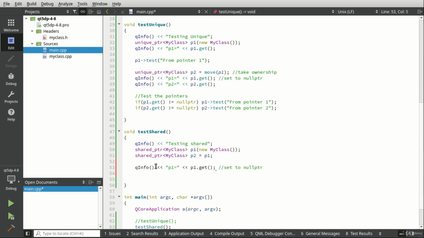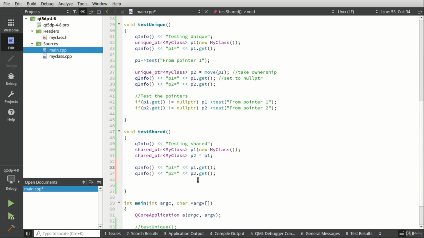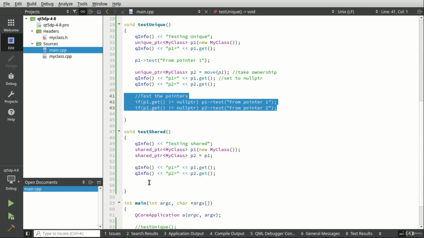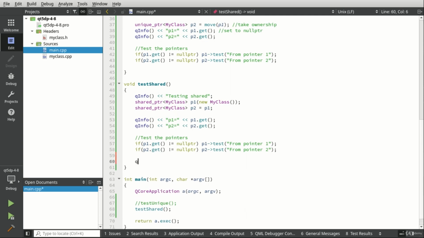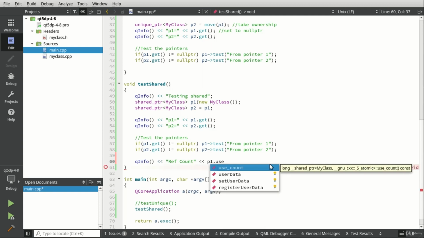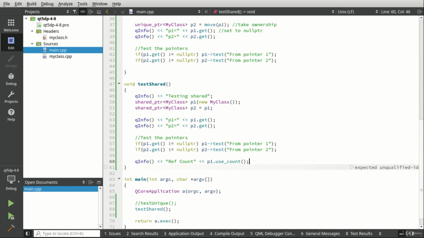And then I'm going to just grab this, get rid of that because they both should point to something, right? And then I'm going to test those pointers. And we can also see how many references there are. So I'm going to say QInfo, and I'm going to say ref count. And then I'm going to say p1.useCount. And that should give us a count of how many other variables are pointing to that, how many references are out there.